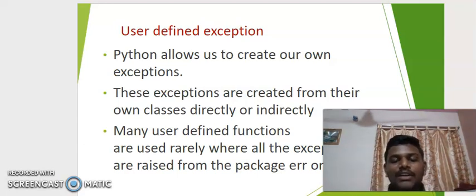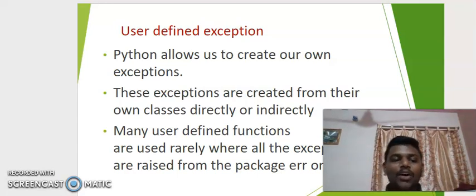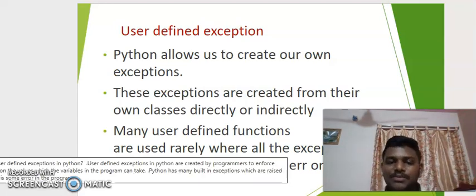Many of these user-defined exceptions are used rarely, where all the exceptions are raised from the package called RE. This is called user-defined exception in Python.